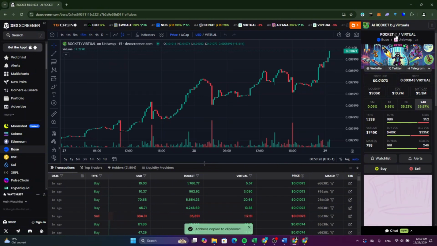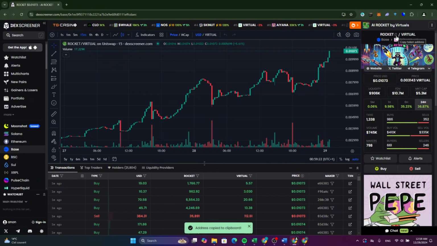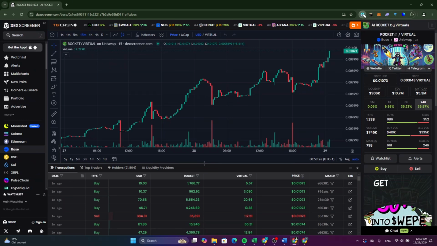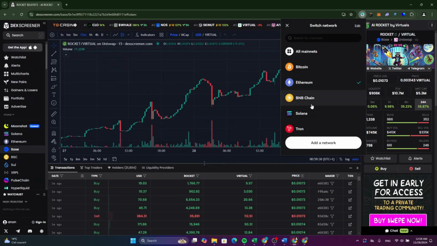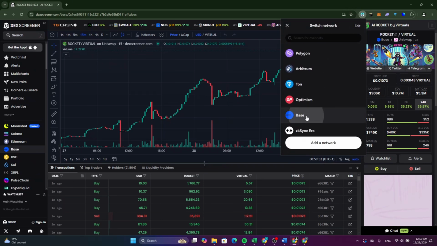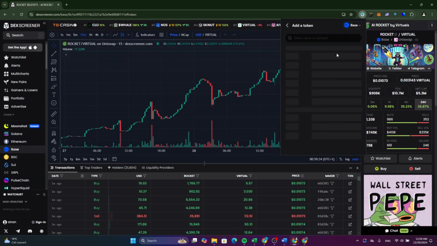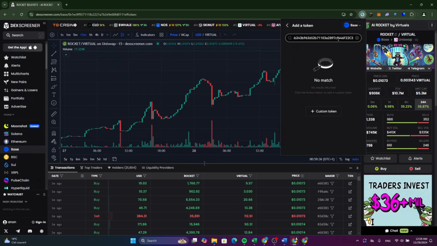Now click here to be able to copy the token address. Now the best way to buy this token is by using the Bitget wallet. Now just click on it. Now go to your wallet and here select or switch the network to the Base network. Now click on this plus button, as you can see, and paste the token address.